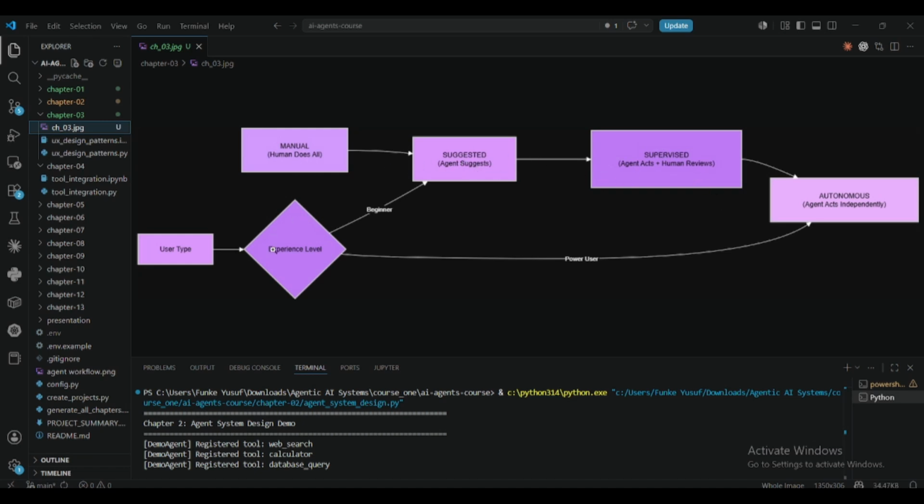These are the designs that you can use for a beginner user. If you are building an agent for a beginner user, you can follow this pattern. The agent suggests what to do, then the human acts, or supervised. This is suggested. This is supervised. The agent acts, then human review, and then for a power user you have complete autonomy. We also have another design where the human does everything and still passes on to agent suggest. So this is the architecture of what we want to look at in chapter 3.